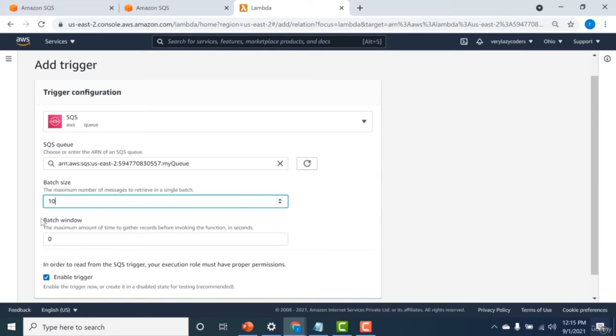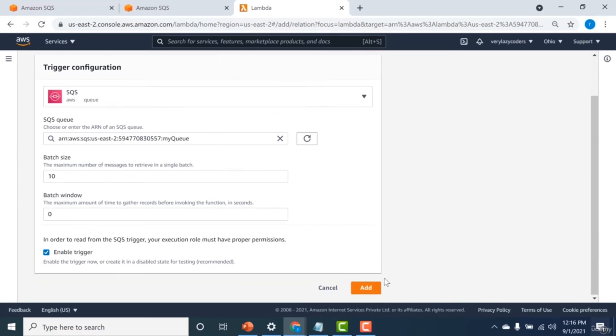And here another important attribute is the batch window. So this is basically the maximum amount of time to gather records before invoking the function. So if you keep increasing this value, there is a possibility that you might get more messages because there is a longer wait before the function is invoked. So you can choose these values based on the application that you create. And then you need to click on enable trigger to make the event mapping work. And I'll click on add.